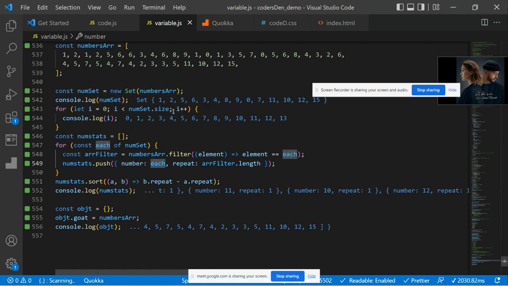The first time is going to be 1, the second time is going to be 2, the third time is going to be 5, the fourth time in the loop, each is going to be 6. So at the time where each is 6, it is going to store 6 inside this key. The value of this key is going to be 6. So that's why I don't put quotation marks, because this is a variable, and the same thing here too. It's also a variable. That's why I don't put quotation marks.